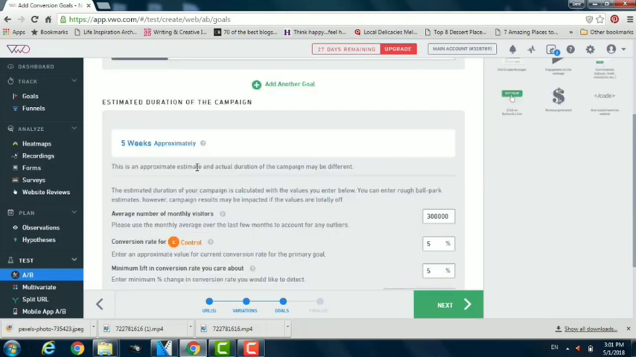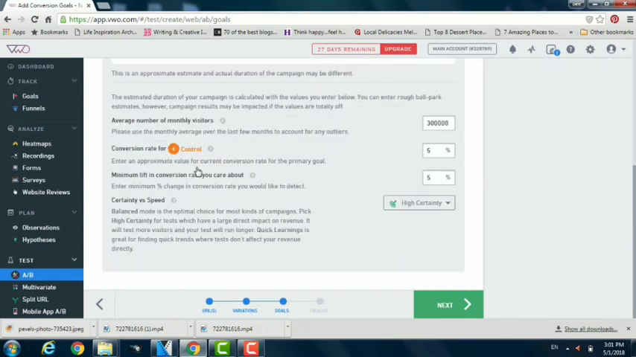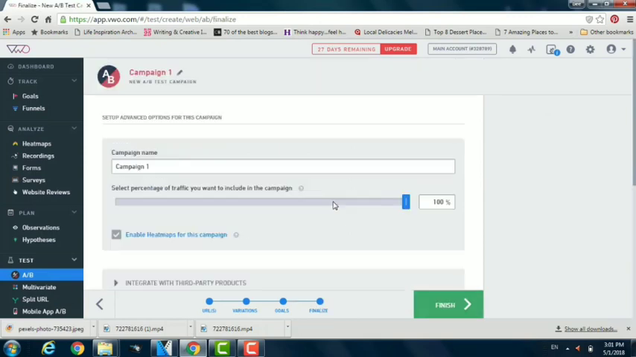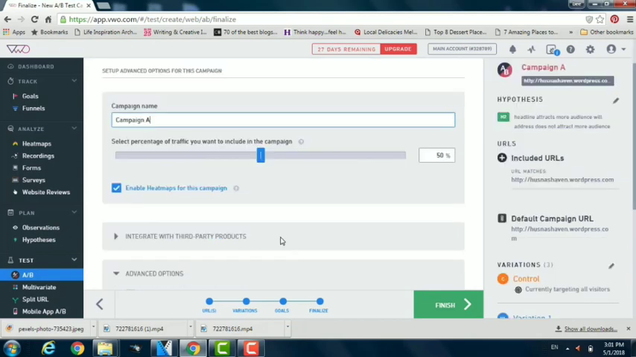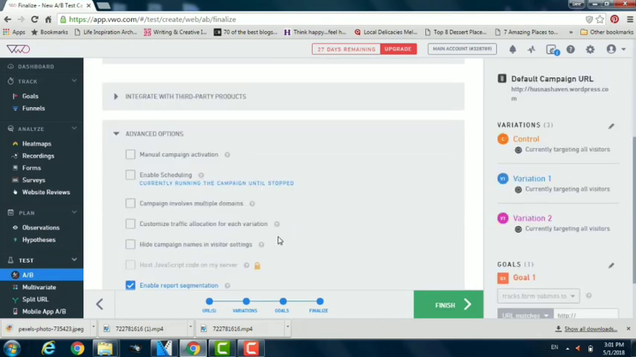So now you've set up your different web page variations that you want to test. You've set up how you want to track your website performance. In our case, number of online forms submitted. Now you need to give your campaign a name. Then select the percentage of traffic that you want to include in your campaign. Let's say 50%. And now the test campaign is set up and ready to run.